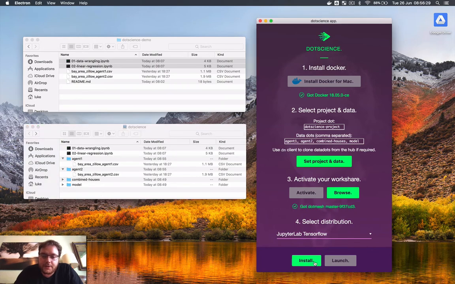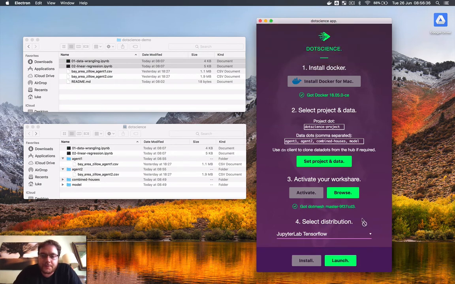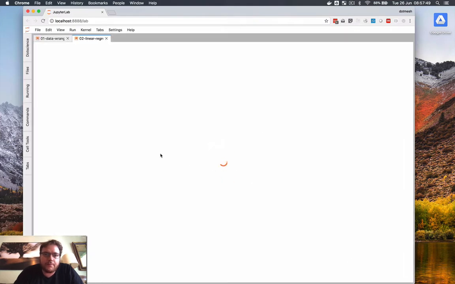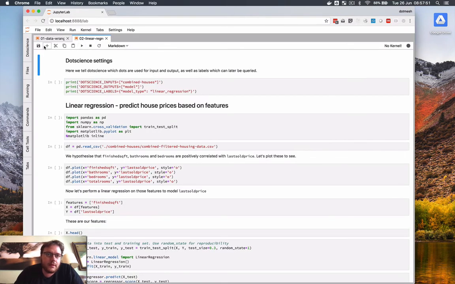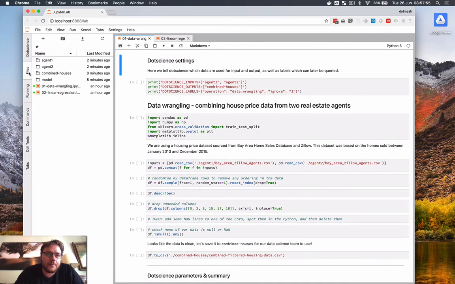So the next thing I'm going to do is install JupyterLab. The Dotscience app automatically installs JupyterLab in Docker for better reproducibility. And as soon as that's started up, I can just click Launch, and it will load JupyterLab in my browser. So I can see I've got 2 notebooks here. I've got all the same files, of course.